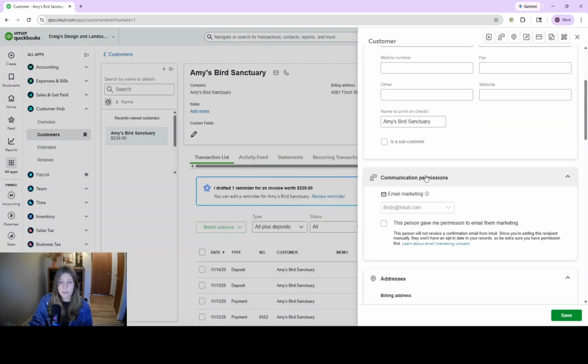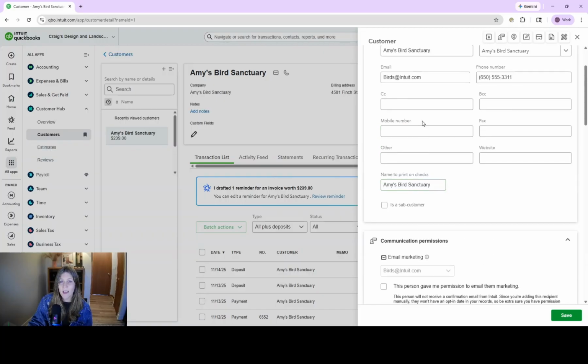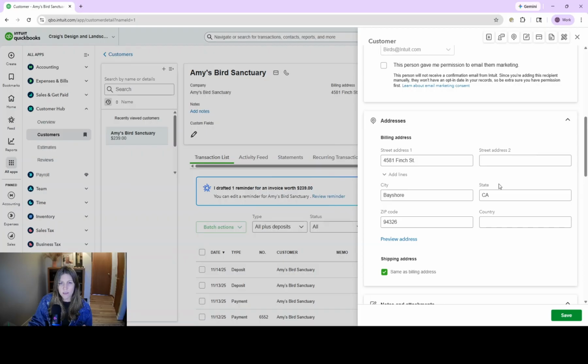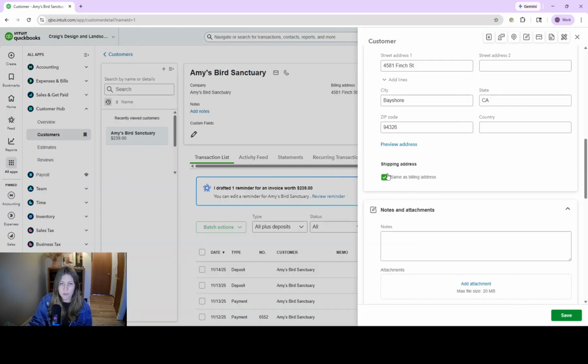If you're printing checks to this customer, you'll want to make sure you have this section filled in with the company name or the customer name, as well as the billing address. You can't really send a check without an address. So the billing address is going to be, if you scroll down a little bit, under addresses, and then you have an option to create a shipping address if you want as well.